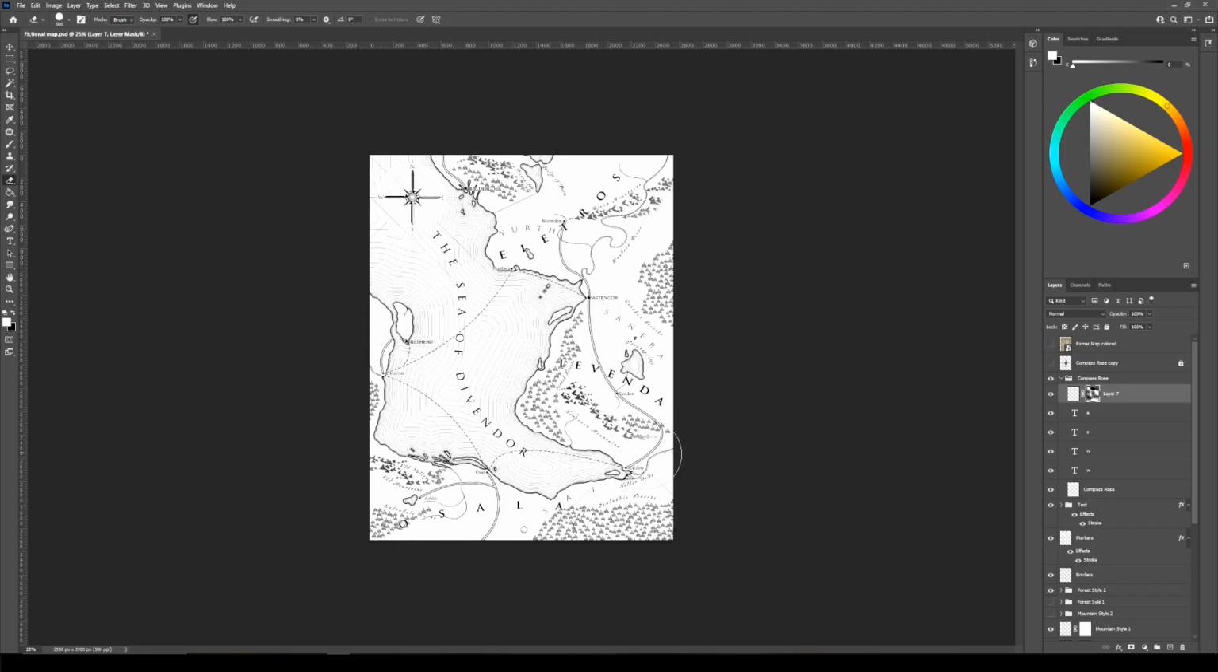So there you go. Now we have a compass rose. Next, we can go ahead and create a border design for a map.